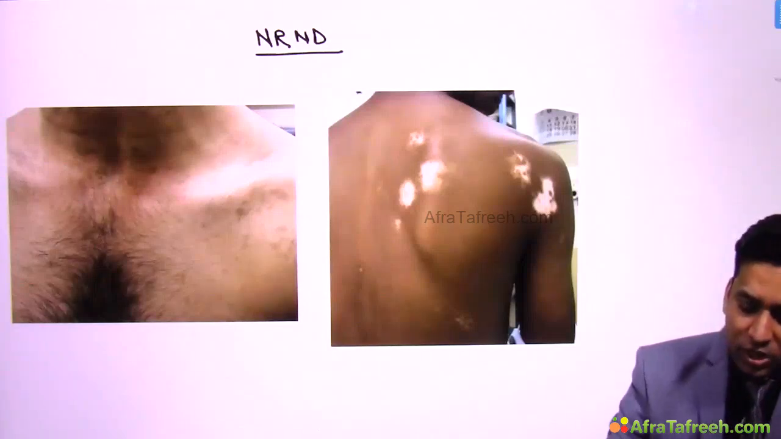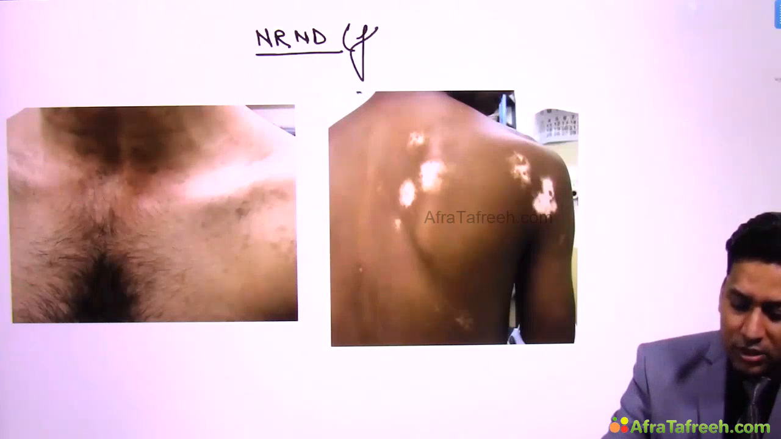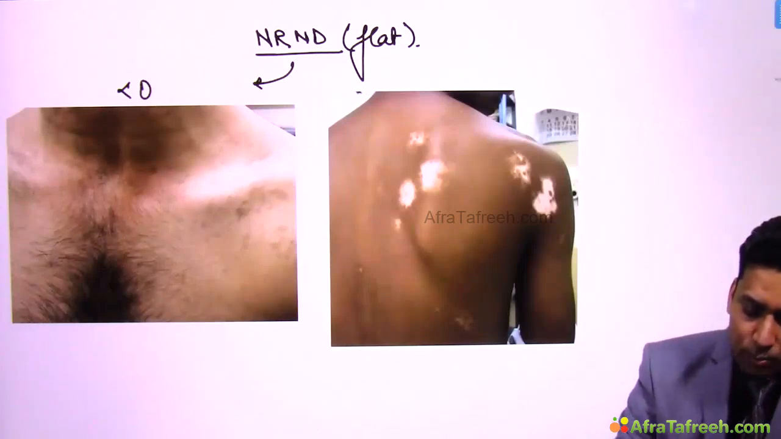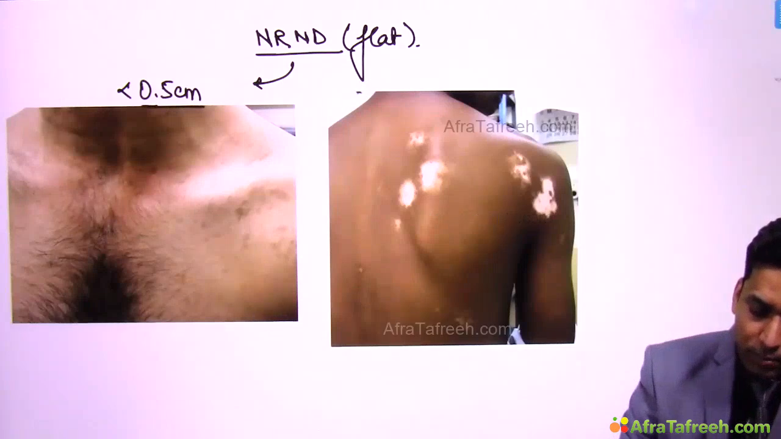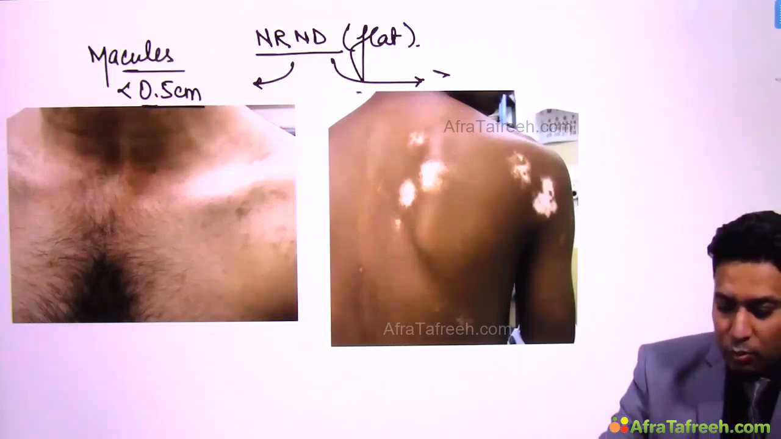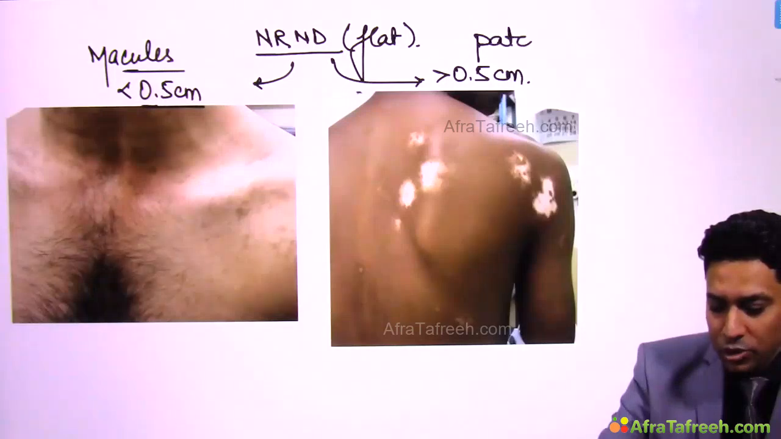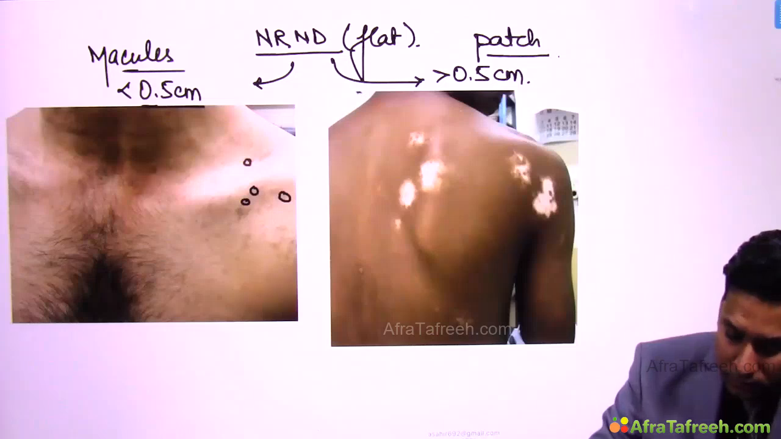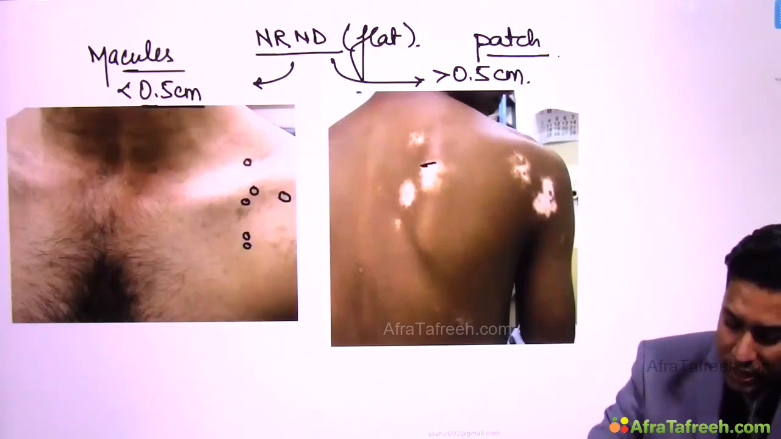So if the lesion is neither raised nor depressed, that is if the lesions are flat, look at the size. If the size of the lesion is less than 0.5 centimeter, we call them macules. And if they are flat lesions and more than 0.5 centimeter in size, then we call them patch. Here you can see very small lesions. They are dark in color, and here you can see slightly larger lesions. They are light in color.